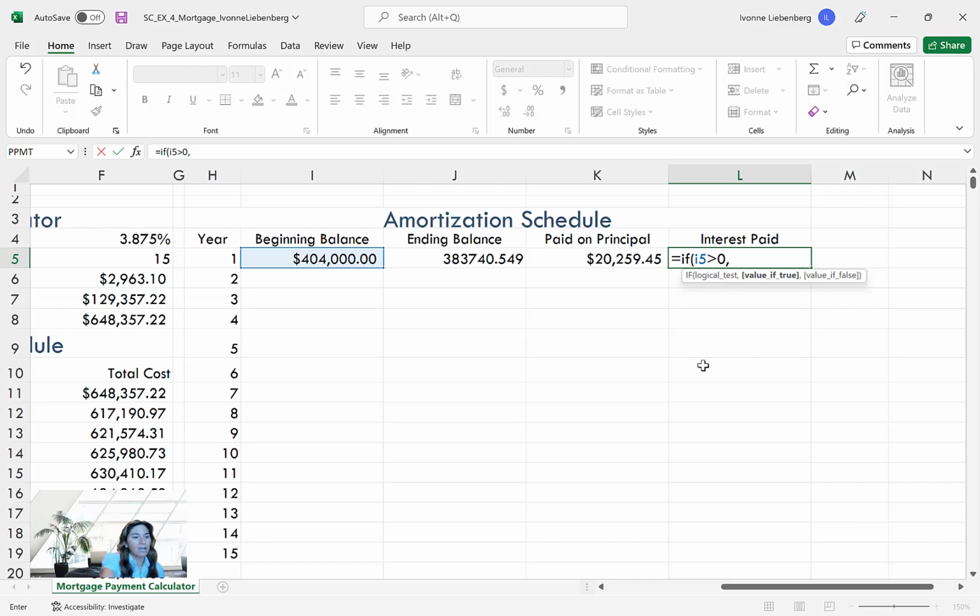We want to take 12 months times, we're going to multiply this times our payment. So F6, go ahead and press F4 to fix that cell, right? So $F$6 minus K5, right? That is our paid on principal. And so look what we're doing here. I am taking my payment, the payment for the year, minus the part that was principal, right? So the difference will be the interest for that month. We're going to multiply it times 12 to get the interest for the entire year, right? That's what we're trying to calculate.